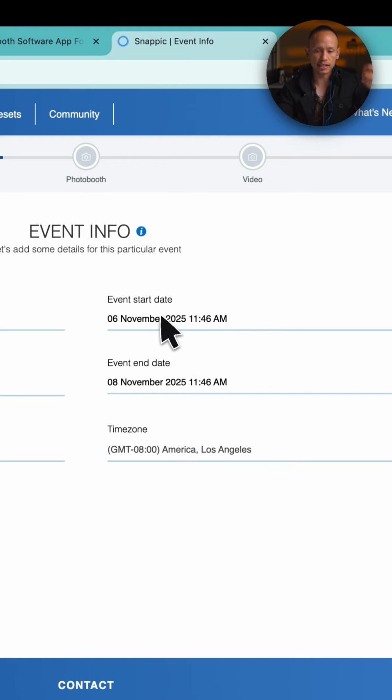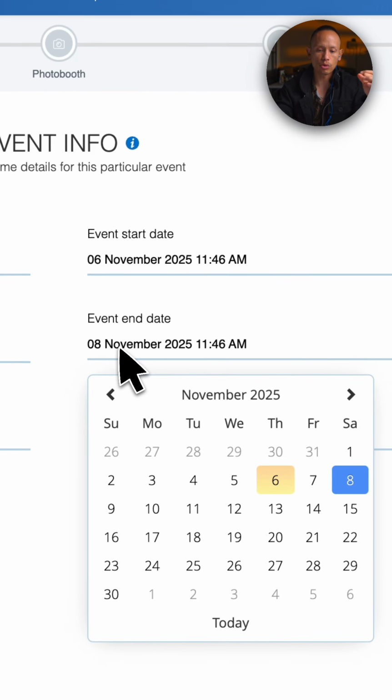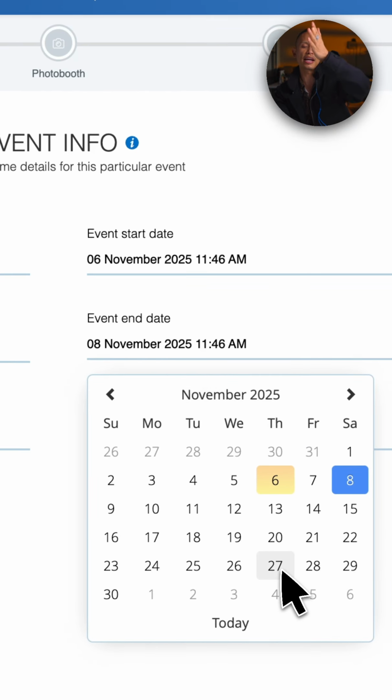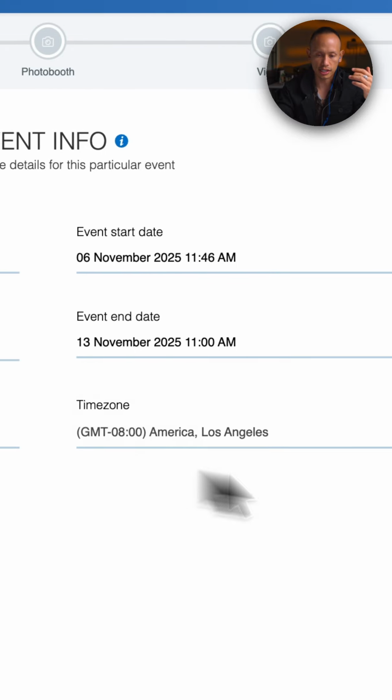Now event start date, I would say start it on the day that you're going to start troubleshooting. So today is the day that we start troubleshooting, November 6th. Event date end. So what we want to do is push that out a day after the event. So I'll go ahead and do that, 13, and then choose the time, okay?